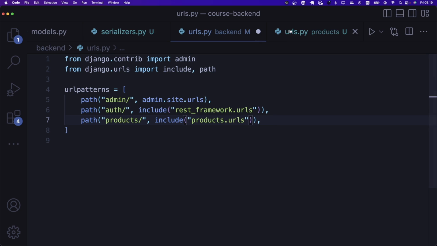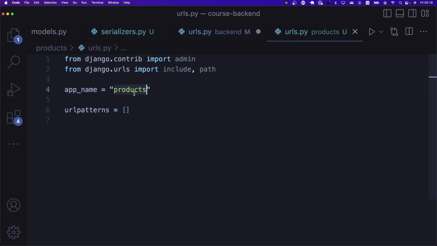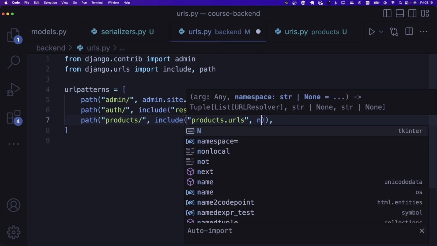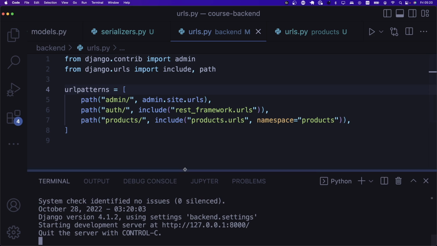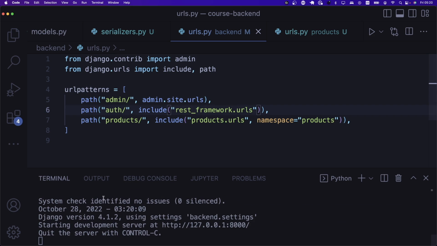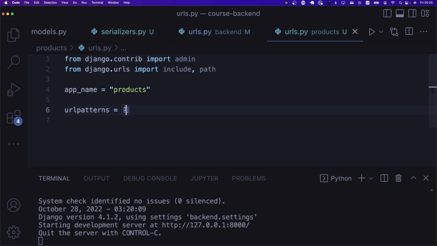And since you've specified an application name in here, it's called products, you need to go ahead in here and say the namespace is equal to products, okay? So we'll perhaps talk more about namespaces and app names later, but not for now, okay? Now we have this, let's go into our terminal, and if I press Command S in here, you can see everything restarts without a problem. However, we haven't defined any URL patterns in here.